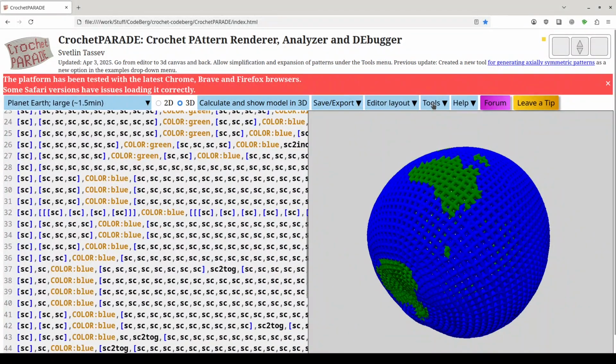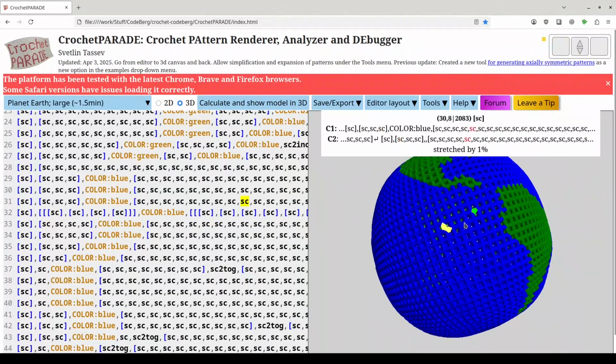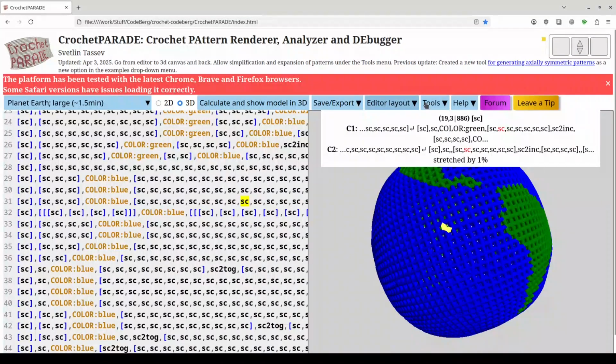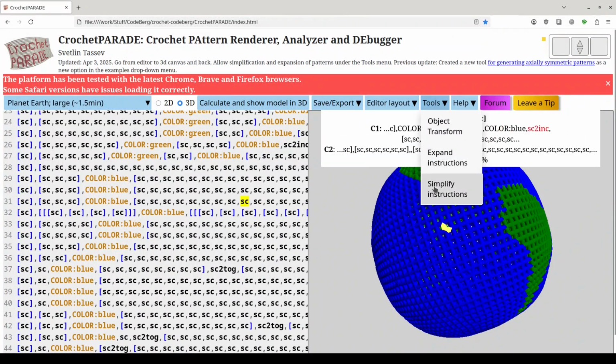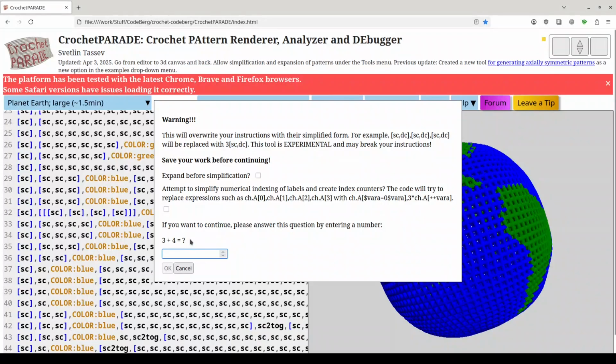Let's see. It would be nice if we can simplify it. Oh, and by the way, I forgot to say, if you click on the text, you can also find a stitch in the 3D rendering, and we'll talk about it in a minute. So let's simplify the instructions. There are a few options here. We're just going to do simple simplification.